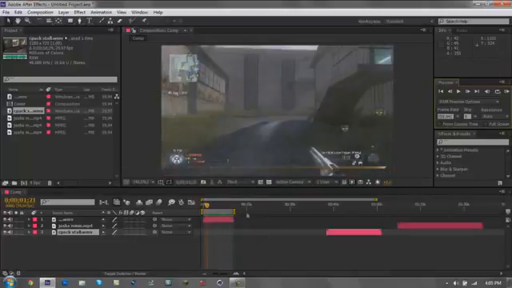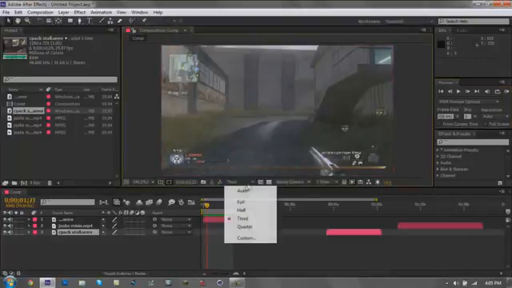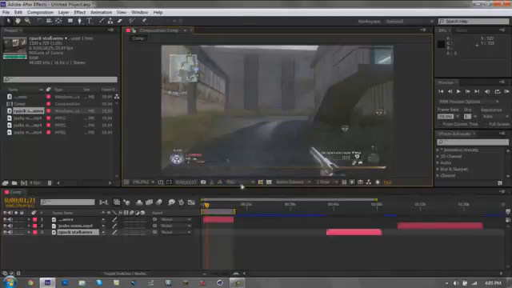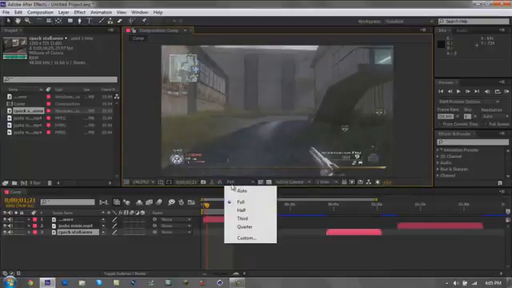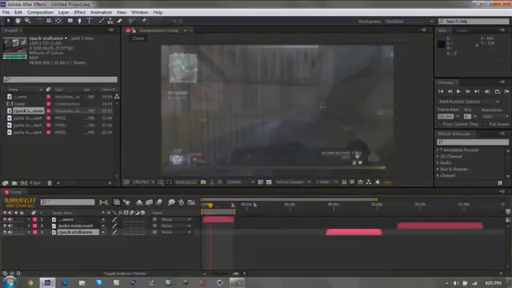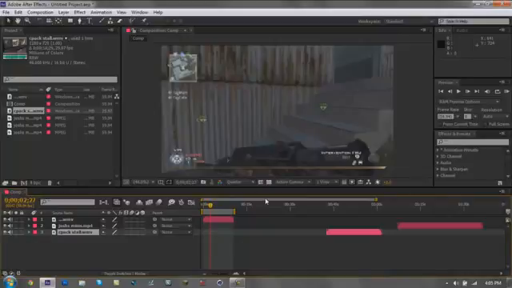So as you can see, the green line means what we can play. Say it took long, that's probably because your quality is on full. When it's on full, it takes long. So I suggest you click this and put it on quarter right away. It doesn't really matter for now because you're just editing it right now. In the final, you can turn it to full or whatever you want.